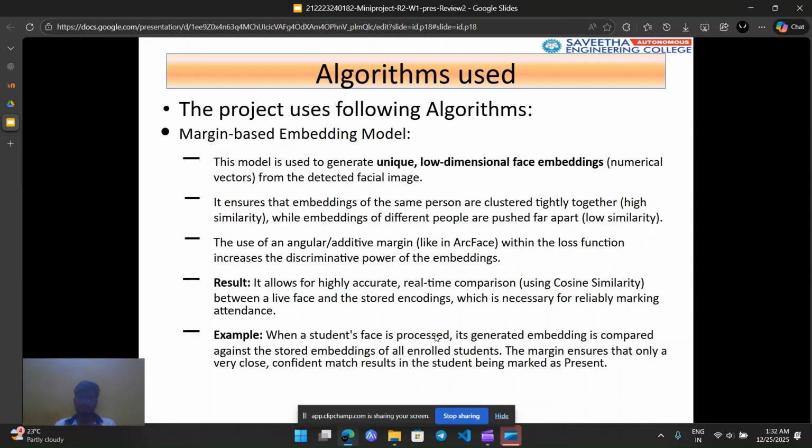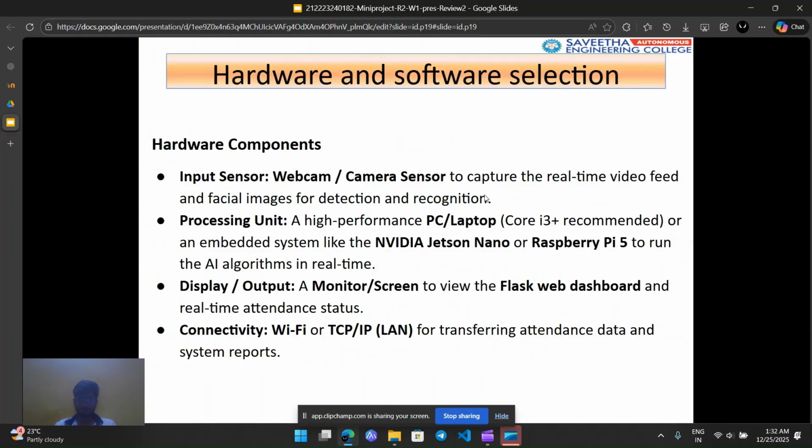For example, when a student's face appears, the generated embedding is compared against the stored embedding of all enrolled students. The margin ensures that only a very close, confident match results in the student being marked as present. This is also used in liveness detection, so only when the students come near the camera will it record the attendance.